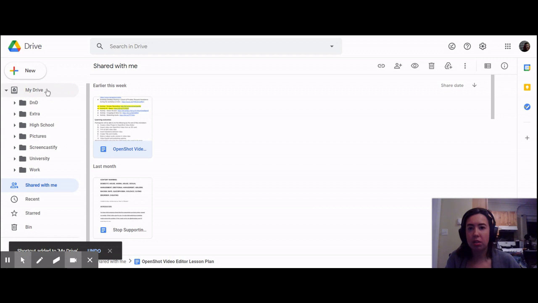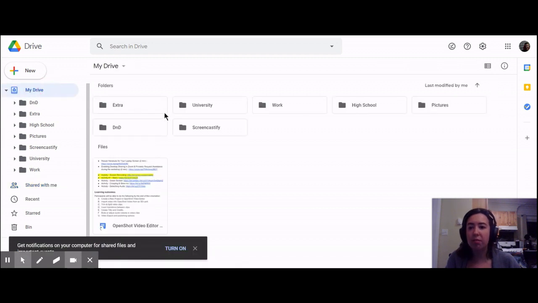That way, whenever you go into Google, you can find it really quickly and really easily. You can sort it if you have any other folders and open it directly from your drive.